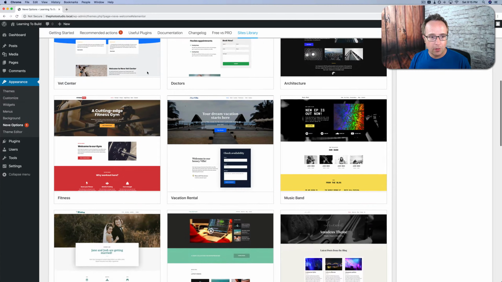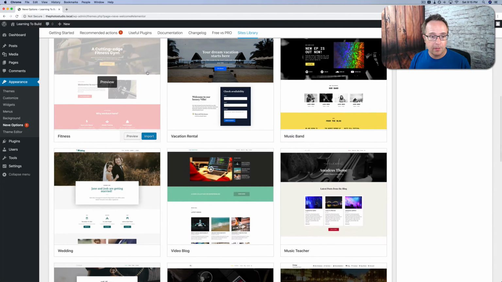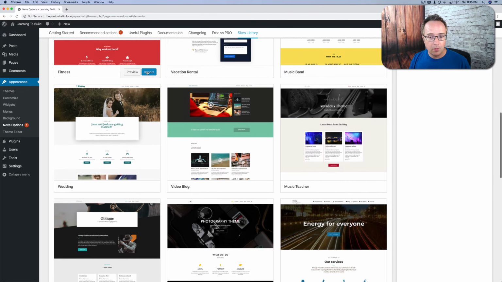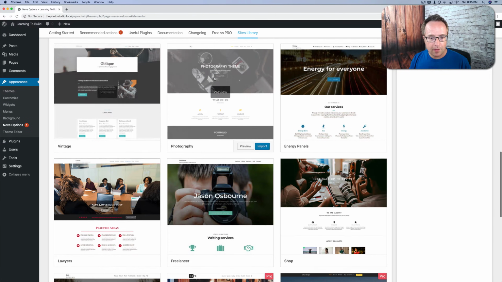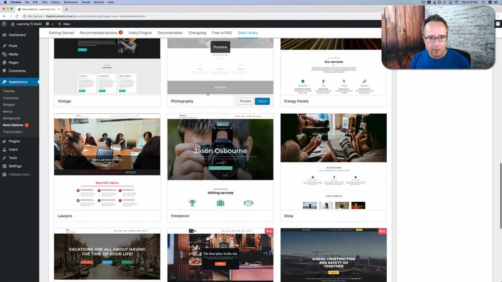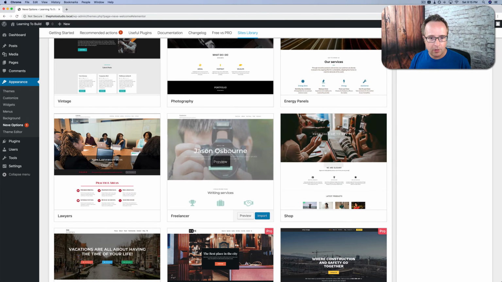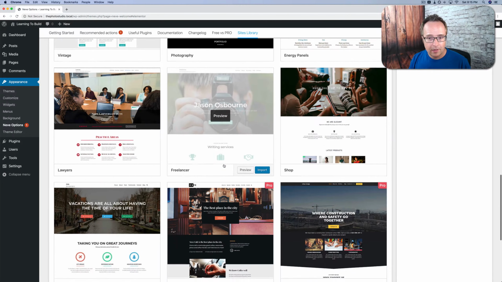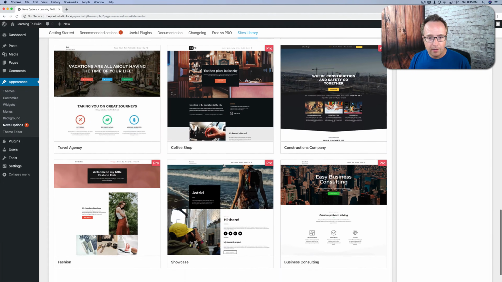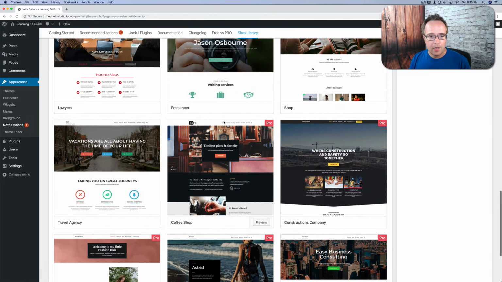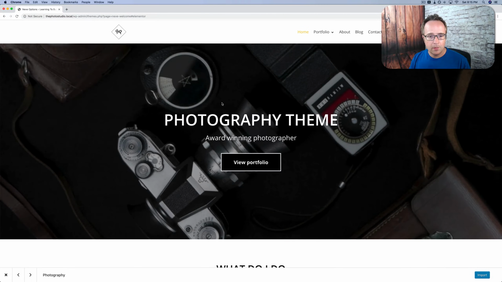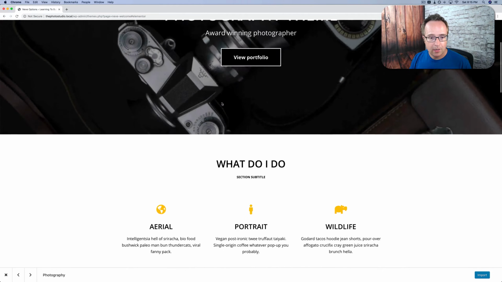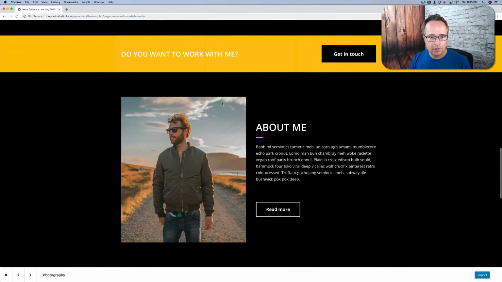If you get Neve Pro, which is an upgrade to the Neve theme, adds a lot of features. It also adds more pre-built sites. And here we have a photography theme. We have a freelancer theme, and that header image could be construed as a photography site. There's a lot to choose from, and I'm going to go with photography. Let's click on preview. We can see a preview of how it looks, and it looks pretty nice right out of the box.